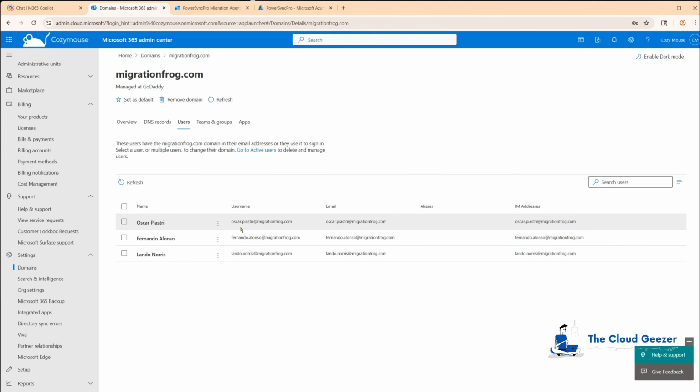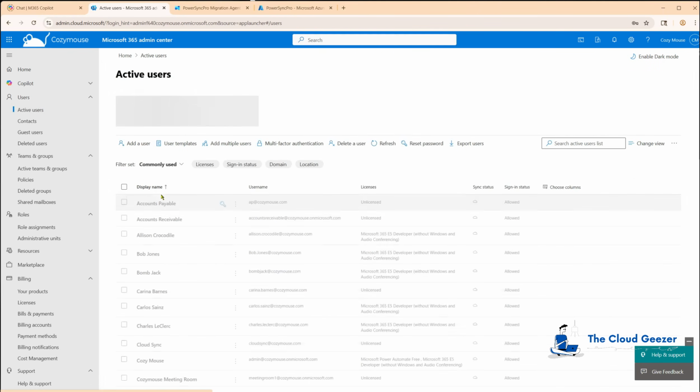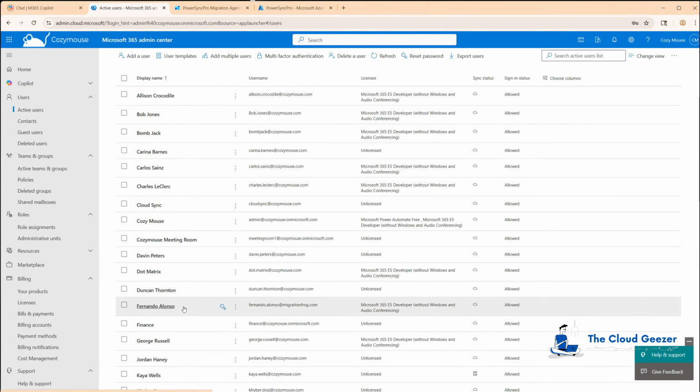What I'm going to do, I'm going to give you an example of this. I'm going to take Lando's account and I'm going to give him a new UPN of the Cozy Mouse, and then I'm going to remove the domain. But I'm not going to do that for these two, just so you can see the difference on what I'm talking about. So let's go into the users here and let's have a look at Lando's.